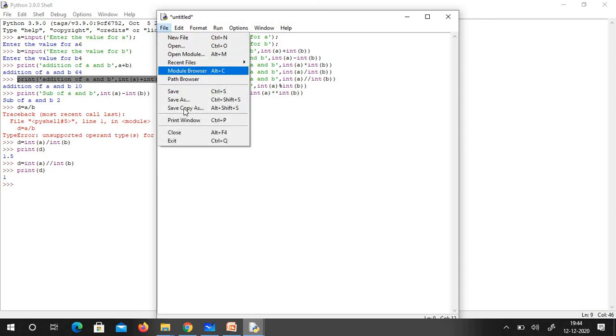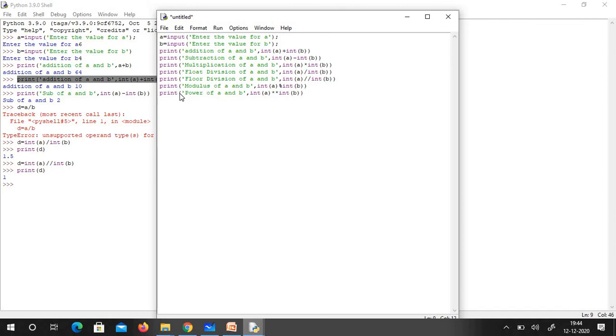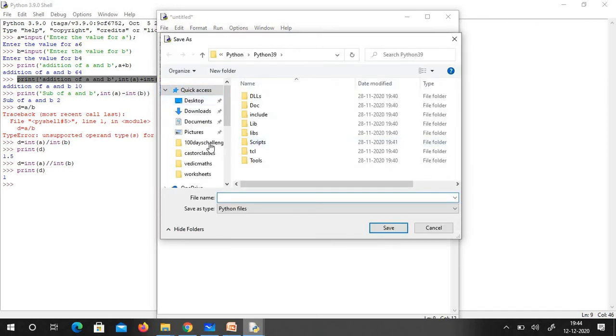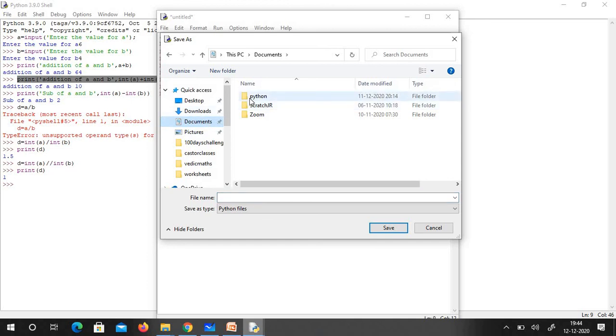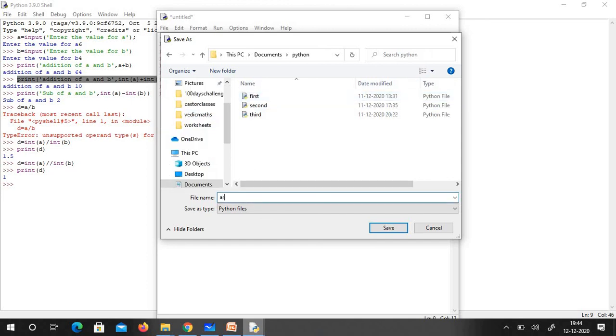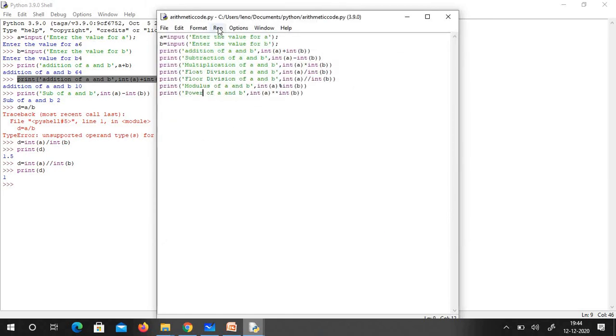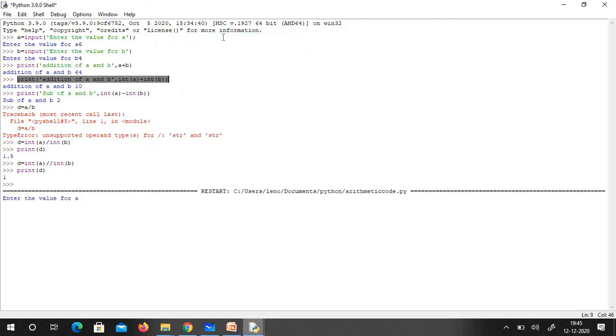I just save it. I have a path as I showed you that day: I go to the documents where I have my Python, and I write arithmetic code. Name the file logically so that you can retrieve it back. So arithmetic code, save it, and now let us run it. If you have any error, it asks us to rectify it. If we don't have an error, then it got compiled and we have to enter the value for A. I say it to be 10 and the value for B to be 2.